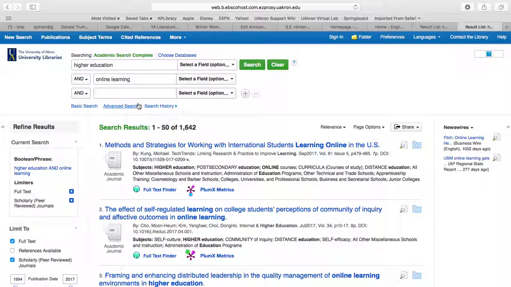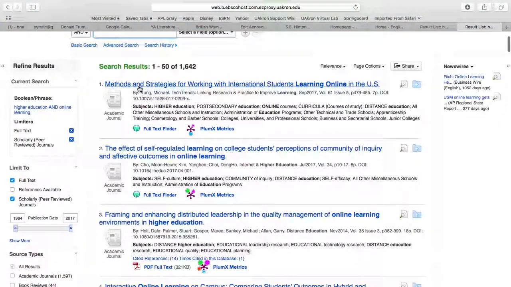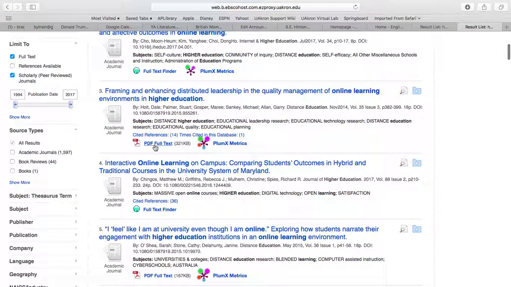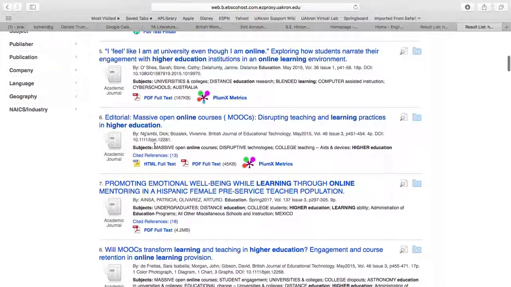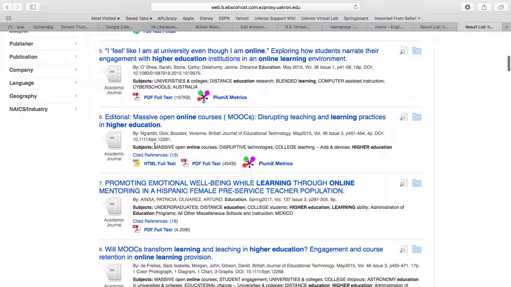You can always make this more specific to your field. I know someone's working on medical students and what they're required to do in particular, or student athletes. You can put in another term to make it more specific. But from here, you're just going to kind of go through, if it says PDF full text, you can access it right here. A lot of these have complicated titles.